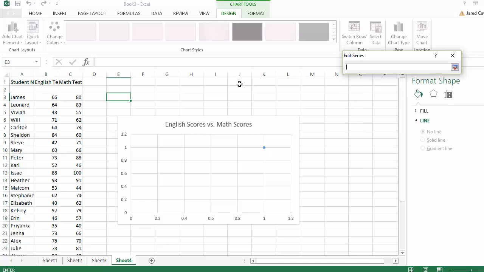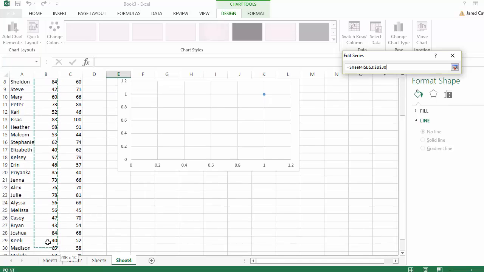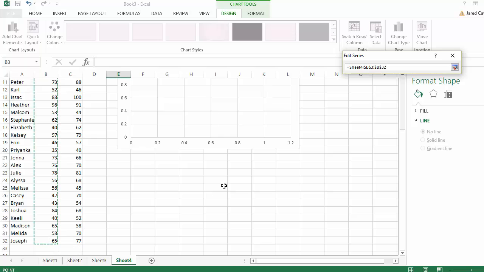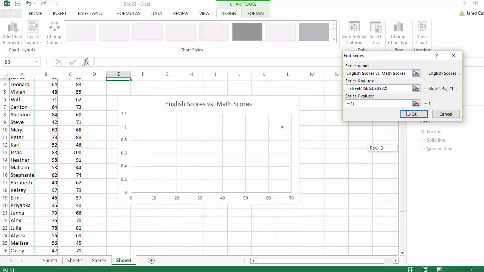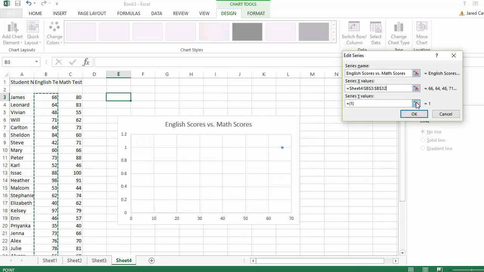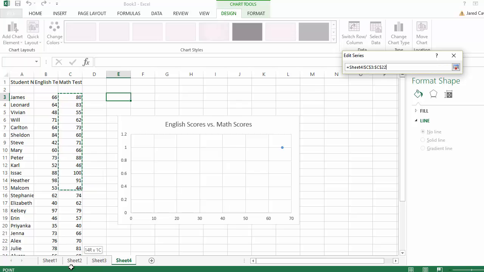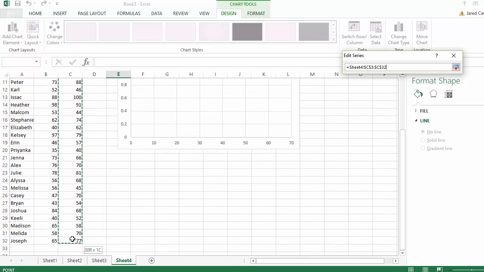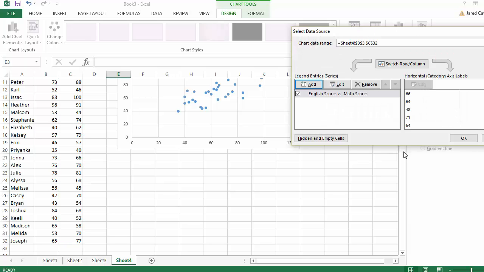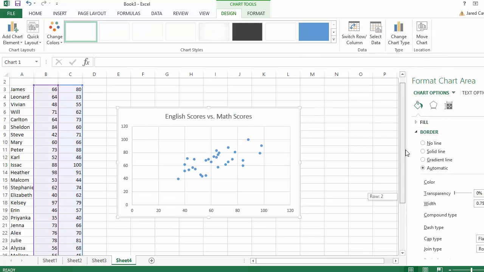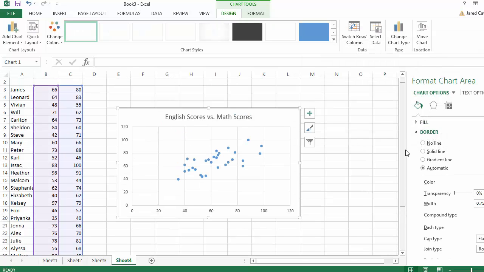I'm going to select the X values, that will be my English scores. And then it wants the Y values, so my Y values will be my math scores. It really doesn't make a lot of difference which one you choose if you're doing something like this. Then I hit OK, and hit OK again. What I end up getting is a scatter plot of my data here, and as you can see, there was a moderate positive trend, correlation.